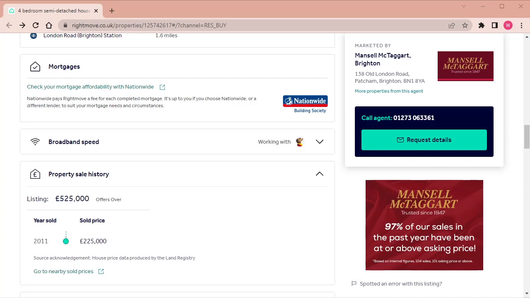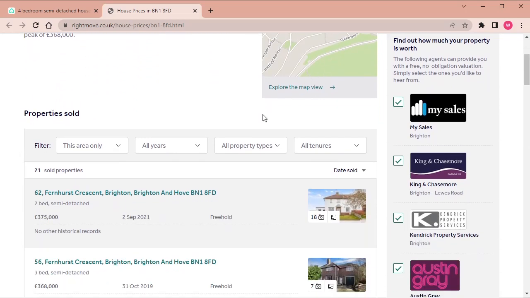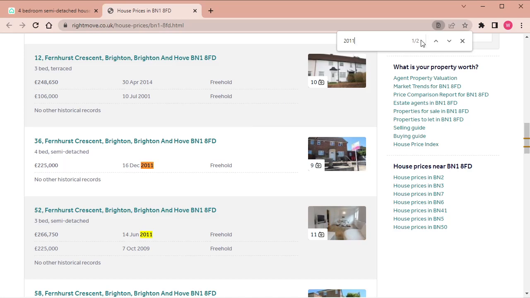So any particular house on Rightmove that has been sold since 1995 will have the information here. So obviously occasionally, if it hasn't been sold since 1995, you won't have a year sold, you won't have a sold price. In this case we do, and so we can use this information to actually find the exact house number. We're going to remember the year sold and the sold price, 2011 and £225,000. We'll then click to open up the house prices again. What I'm going to do is I'm going to search for 2011. I can see there's two results here, number 36 and number 52.